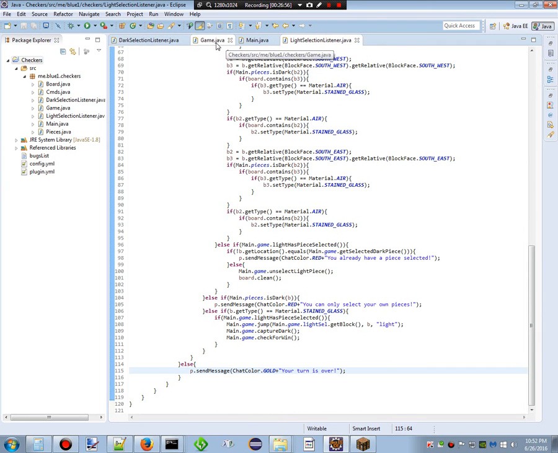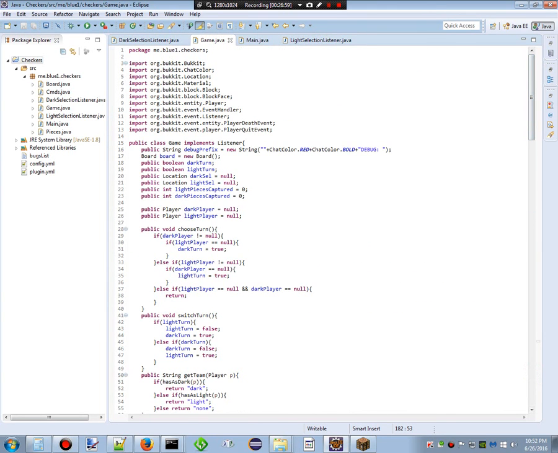Alright, so let's go into game, let's go to the team selection. Choose team, choose turn, team. So if dark player is not null, I mean somebody's in the dark team, then if light player is null, nobody's in the light team, then it's the dark turn. If somebody is in the light team, nobody's in the dark team, then it's the light turn. Else, if they're both null, then return. I don't know whenever they'd be both null, but I had to put in the null check, I suppose.